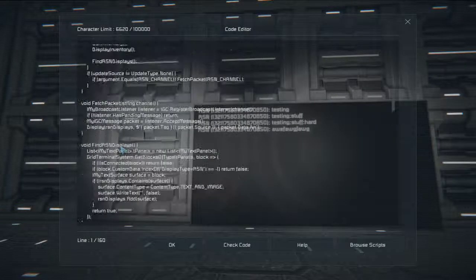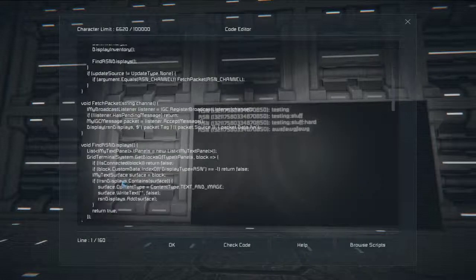Kind of doesn't matter what it stands for because I just use RSN everywhere. But anyway, so we're finding the displays here. And this is run every 100 ticks, so if we add a new display and set its custom data to display type equals RSN, it will catch it and add it to the RSN displays list.